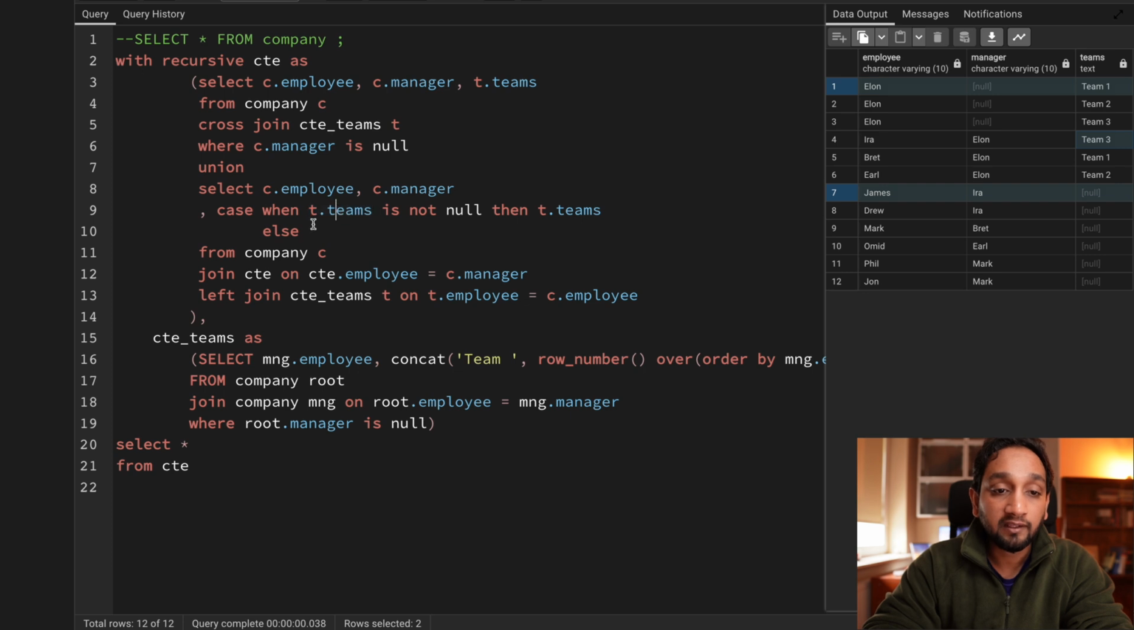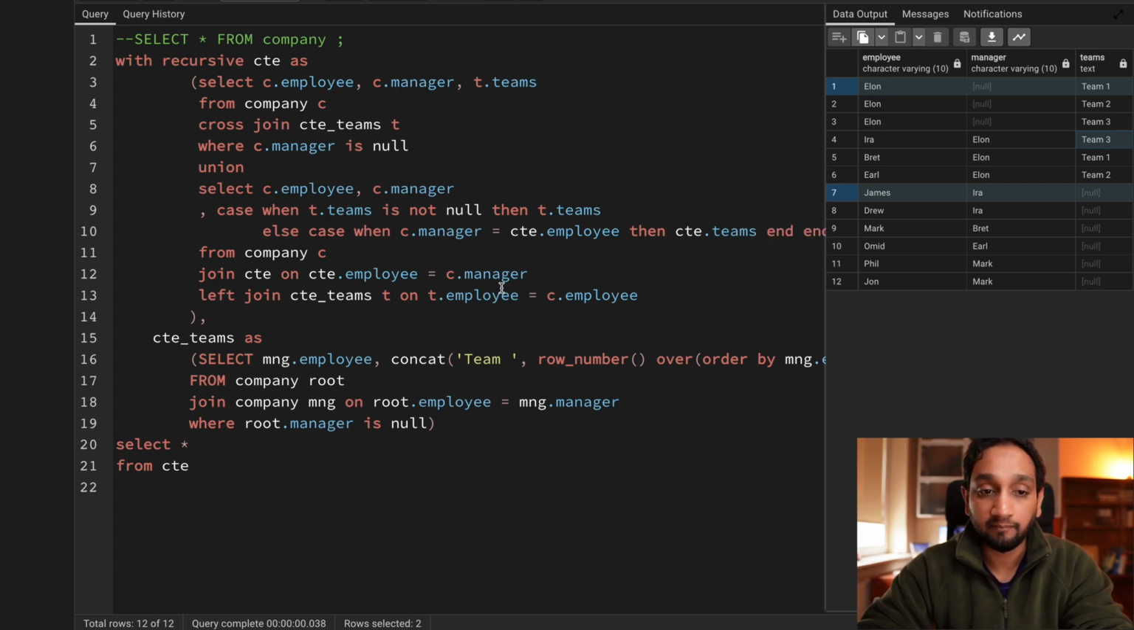So what I could do here is, if it is not null, I take the teams as it is, as I get from the subquery that I have defined here. If it is null, then I do a condition here. One more check: case when, that is from this record, C dot manager is equal to, from the previous iteration, CT dot employee. If this is a match, then the teams will basically be from the CT table, CT dot teams. And then I'll end the outer case as well. Okay, that's it, and I think that's all.